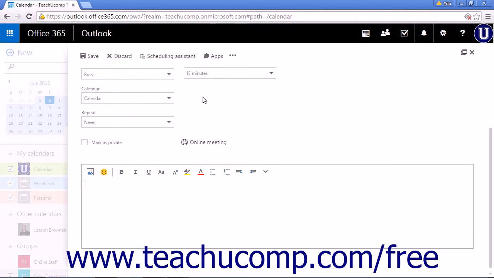When you have completed your calendar item, click Save to save an appointment or an event, or click Send to send the item to anyone contained in your attendees list. You can cancel the calendar item before it is saved or sent by clicking Discard.